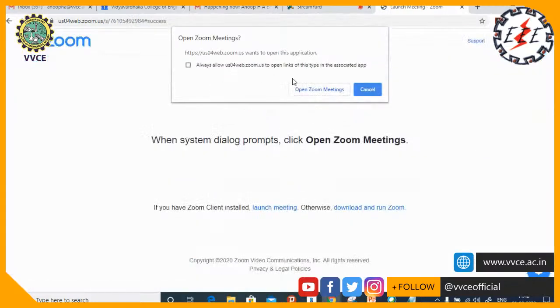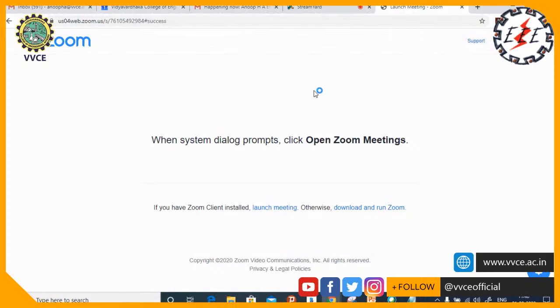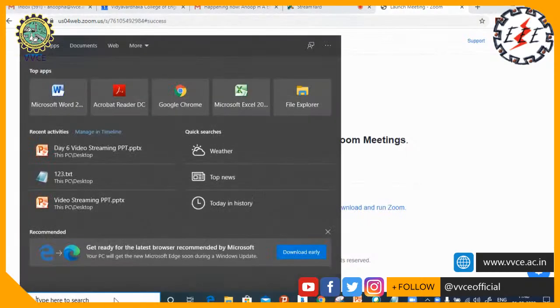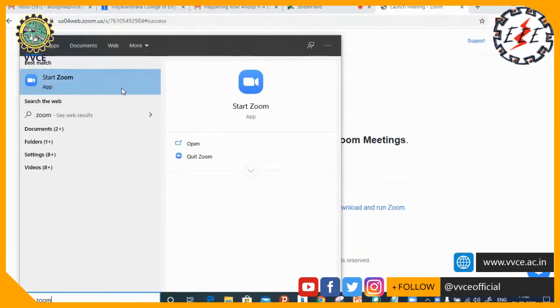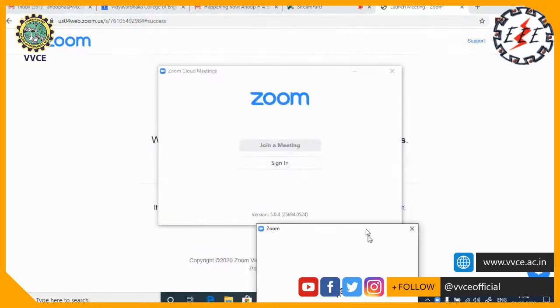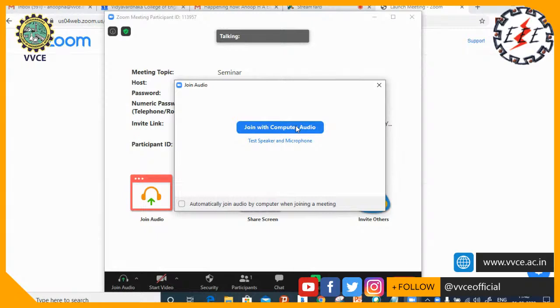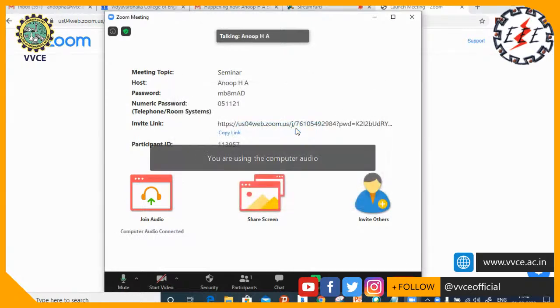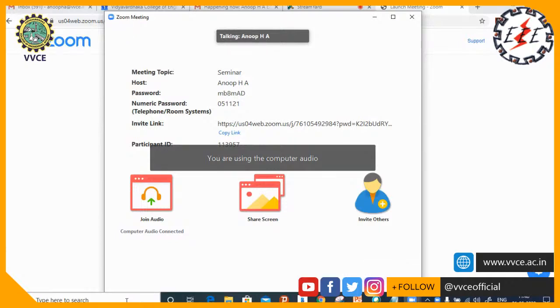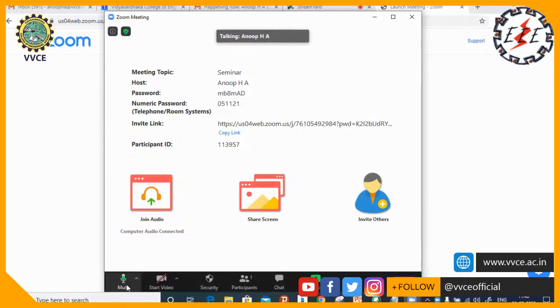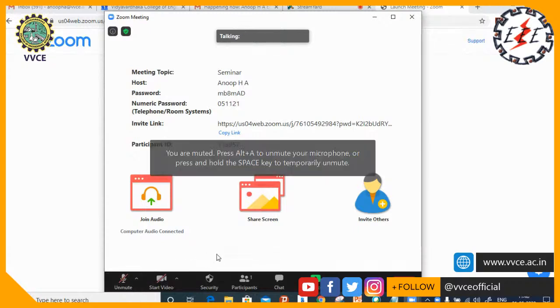Again, it asks for allowing the app. The Zoom app is also present here. You will be able to join a meeting or sign in depending on the requirement. Then joining with the system audio, I'll be able to mute or unmute it depending on the requirement.